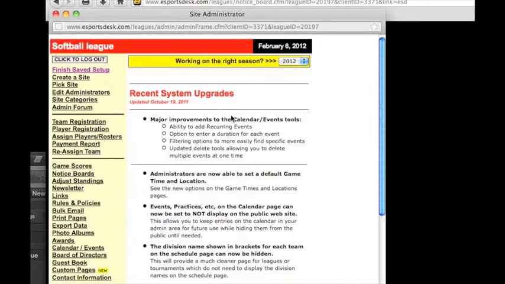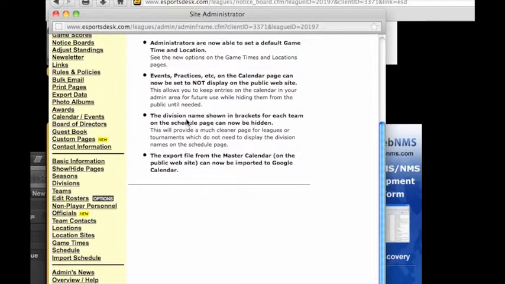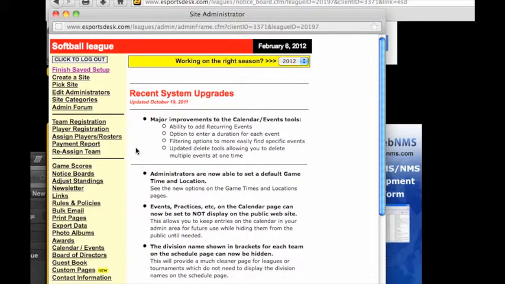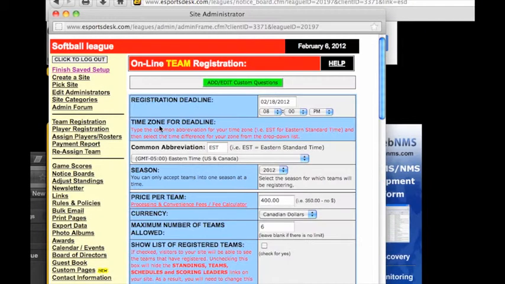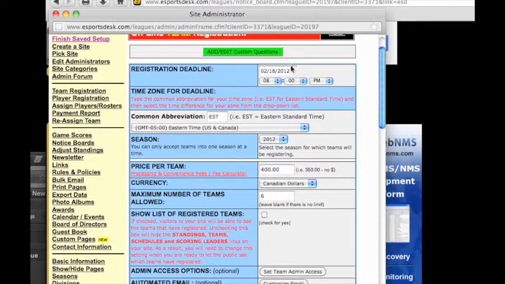Once you have registered your site with Esports Desk Pro and gotten your login information, select the button Team Registration on the left-hand menu. Determine your registration deadline. It is defaulted to the current date, but it should be set at this time so there isn't confusion at a later date.